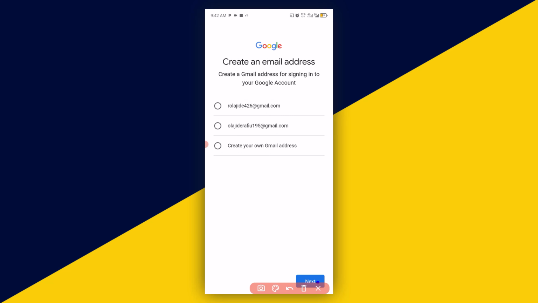Then here you go. You have different options right here. Create an email address. Create a Gmail address for signing into your Google account. You have different options like this or this or this or better. So you have about 2 different options. You have option 1 and option 2 right here, or better still, create your own Gmail address.